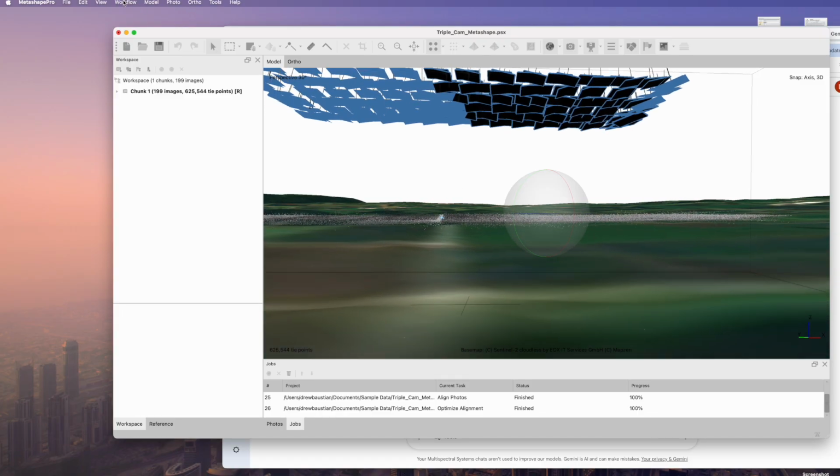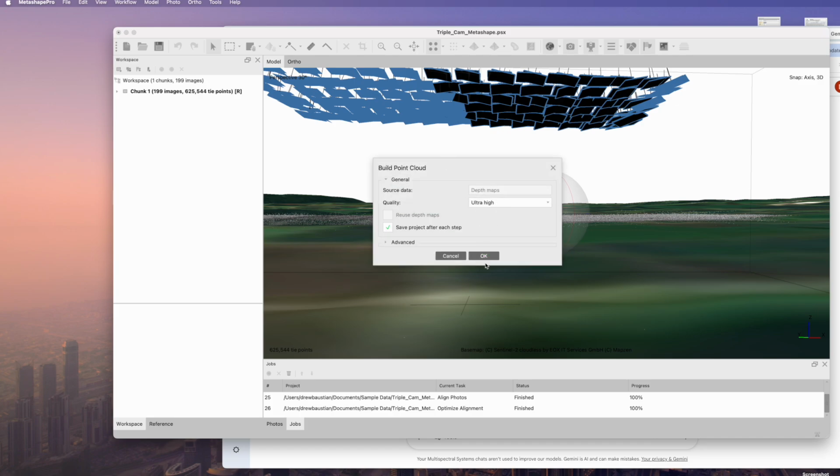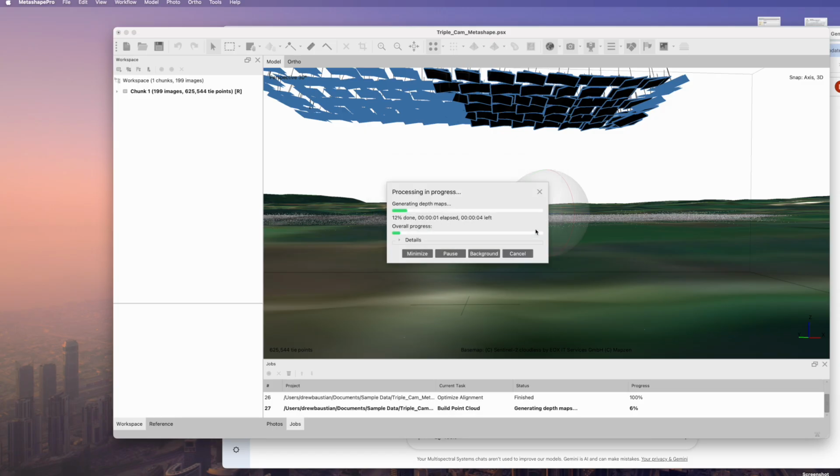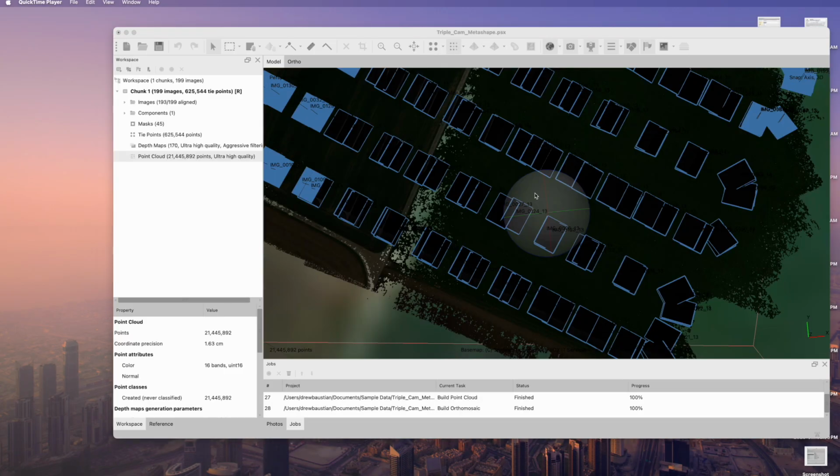And now I'll build the point cloud. And I have it set to ultra high. That gave me a better output than just high. It takes a little bit longer, but it's probably worth it. Point cloud is done.